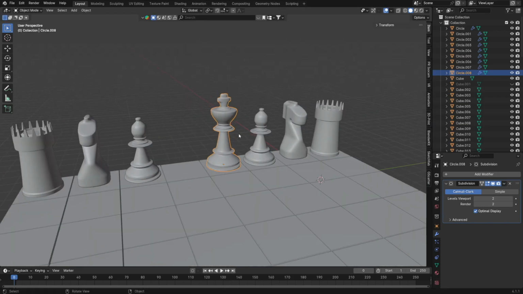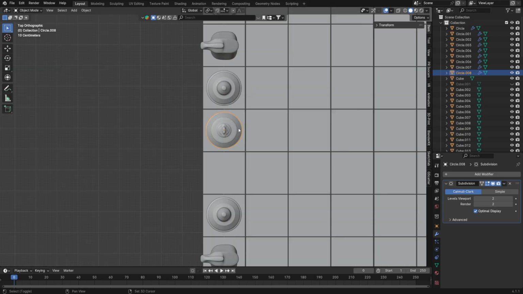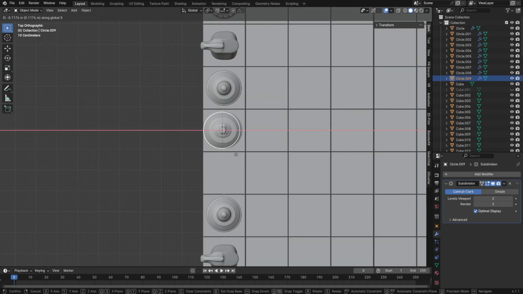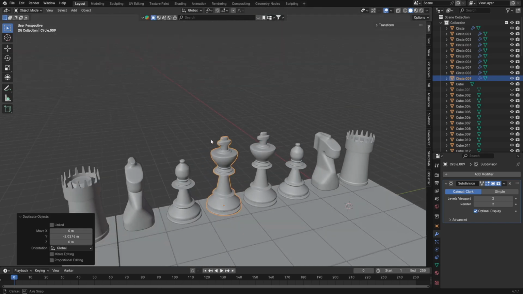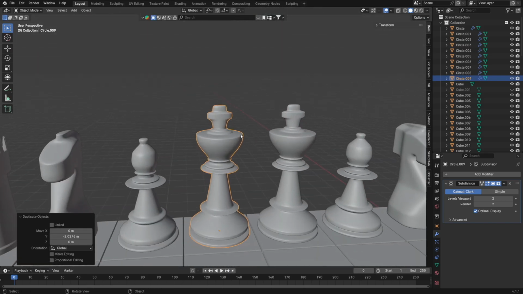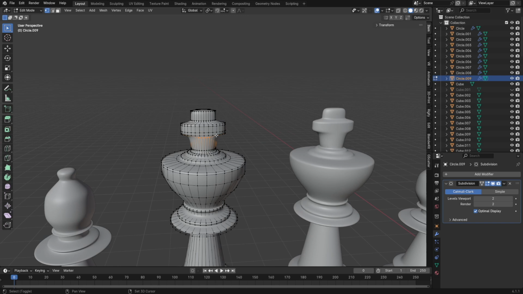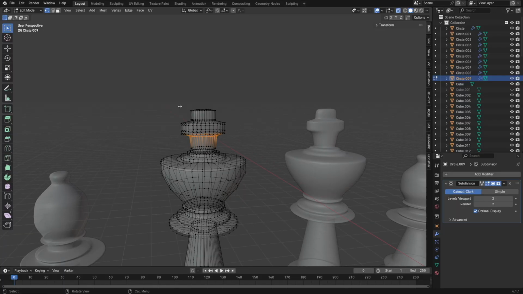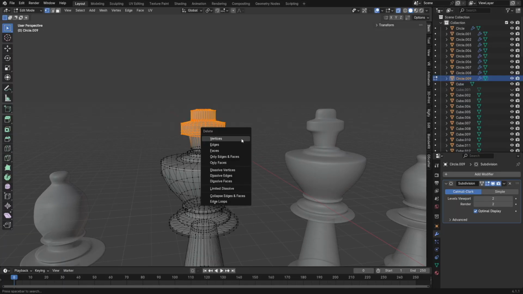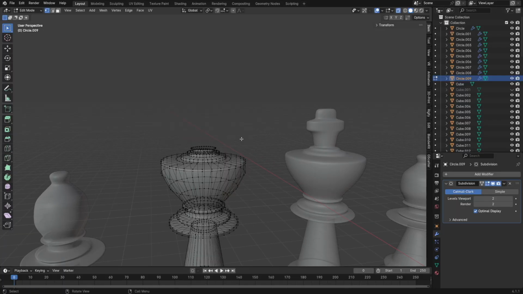Now, to be honest, there's not much difference with our queen. So we can duplicate this one, move it along the y-axis. This will be our queen. The slight difference with our queen is the crown on the top of the head. So let's press Alt-Shift and let's get our X-ray and select these vertices and press X, delete vertices.